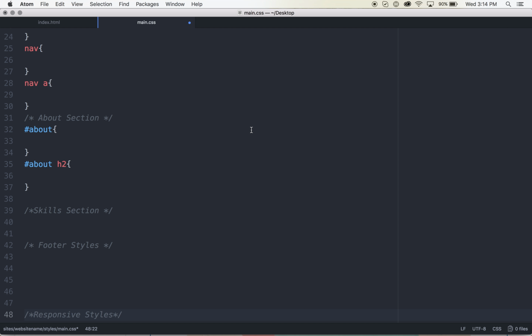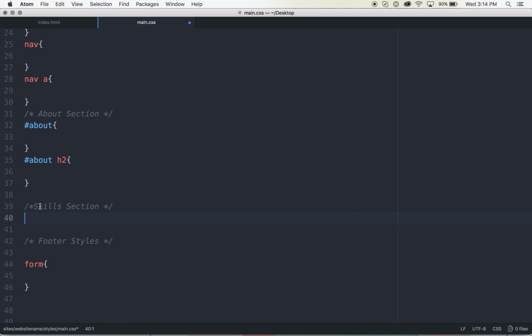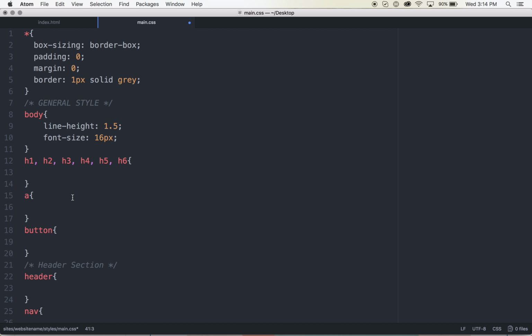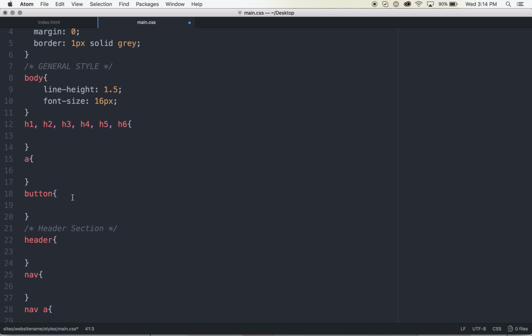So if I am writing something in my footer, like my form, for example, and then I remember that I have to go and change an H2 in my skills section, then I'd go back up to this comment where it says skills section and I would change that H2 here. It just keeps everything organized, it keeps things easy to find, and as your web pages get bigger and bigger and bigger, so does your style sheet. And it just makes changing things and finding things that much simpler when everything is organized.